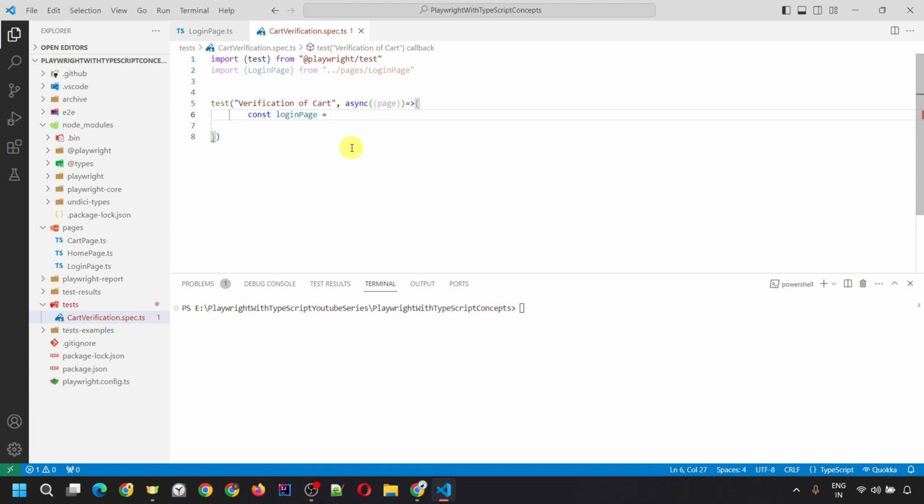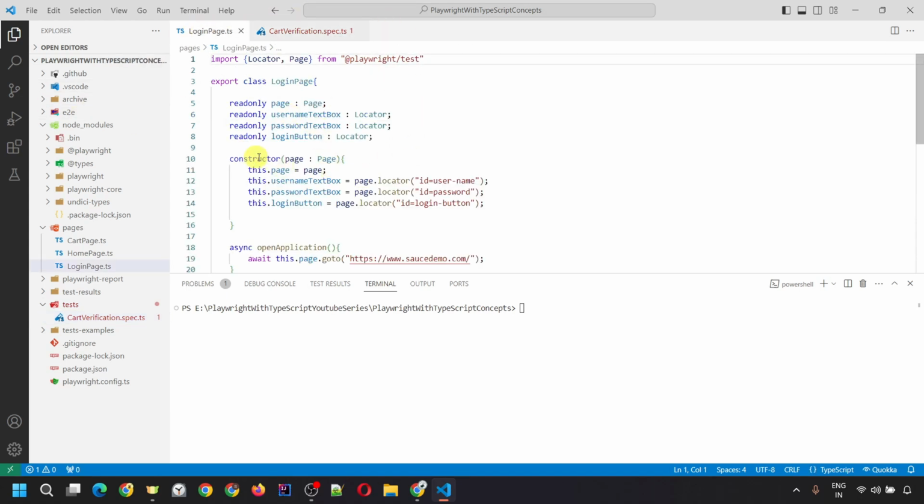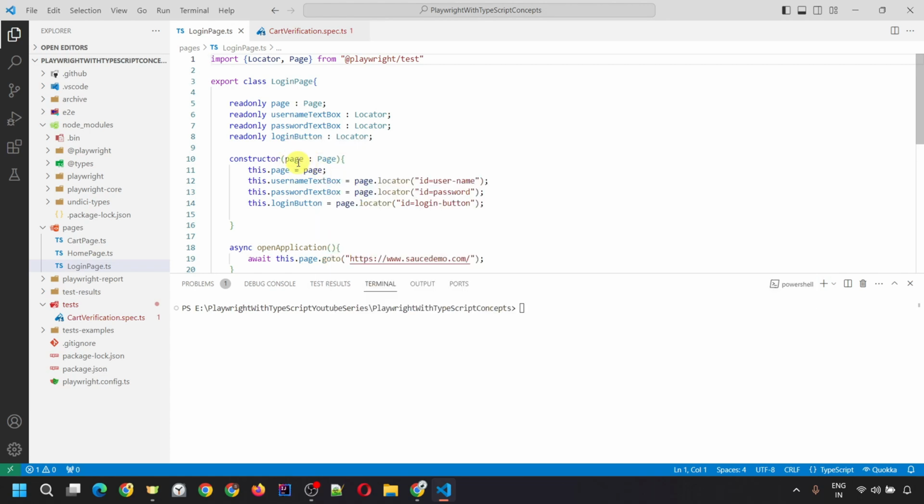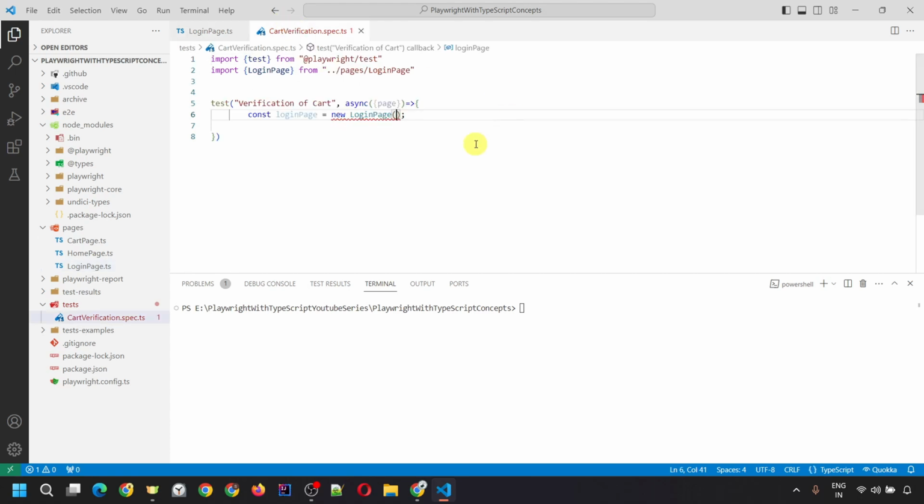And how can you give the value? Here you need to use new, and then the LoginPage class name. Then you need to put the parenthesis, and inside this parenthesis we need to pass the value. And what is that value? If you see, we have created one constructor inside this particular login page. This constructor accepts the page as the argument, so that's what we are going to pass with this login page.